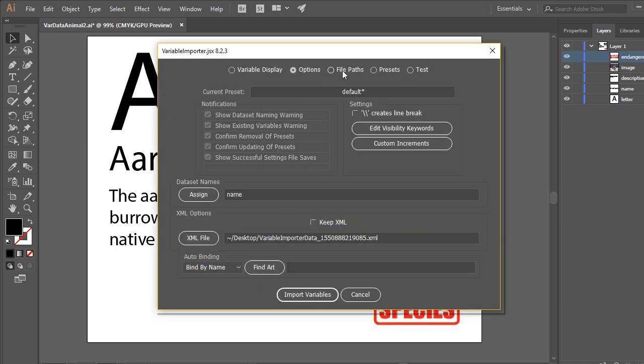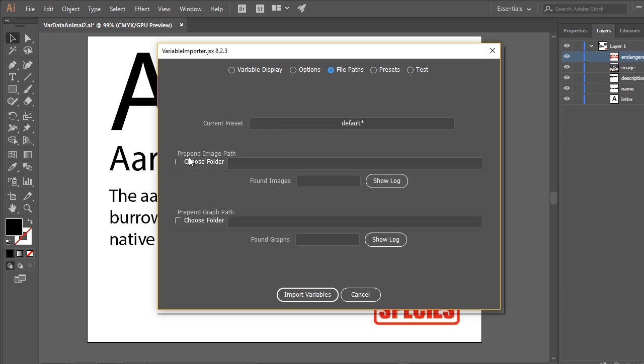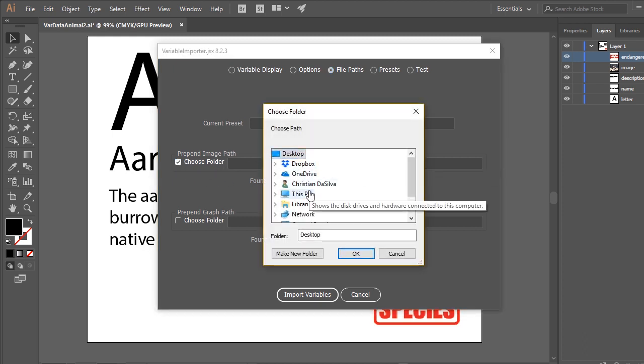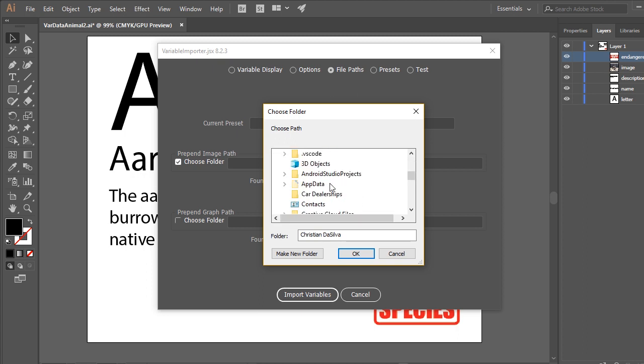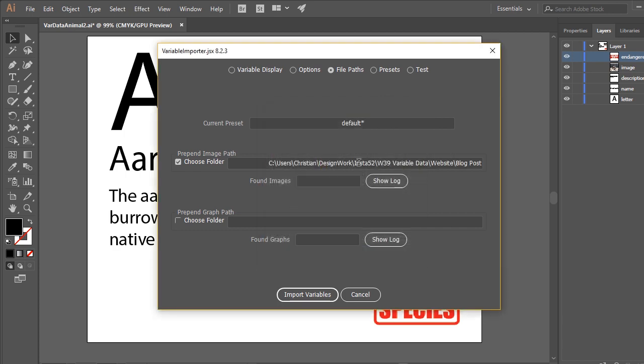And then the last thing we want to do is go to our file paths here. So when we click here, we are choosing the location of all our images. And we're going to choose the folder where they're all located. And this will help Illustrator find all our images. So I know where it's located, so I'm just going to go to my folder. There we go. Great, so I know it's in this folder.